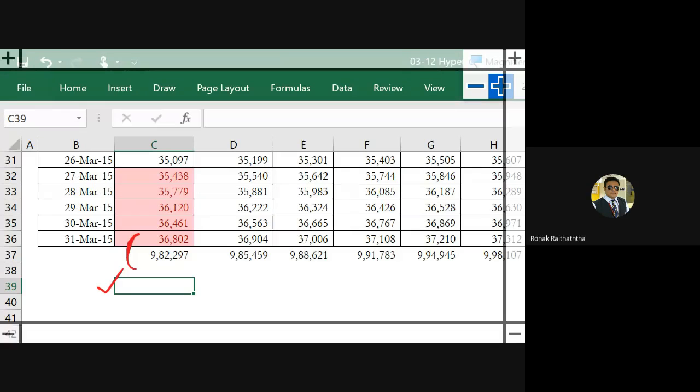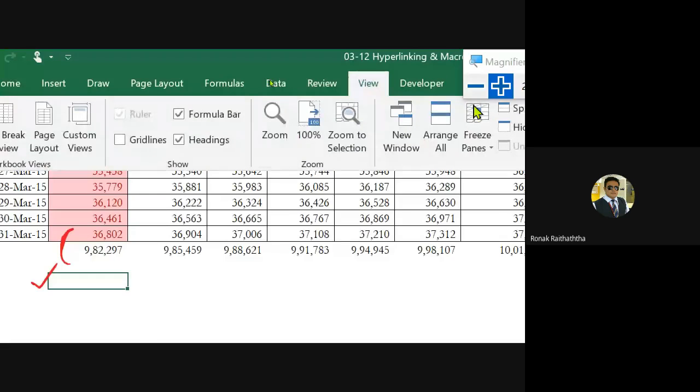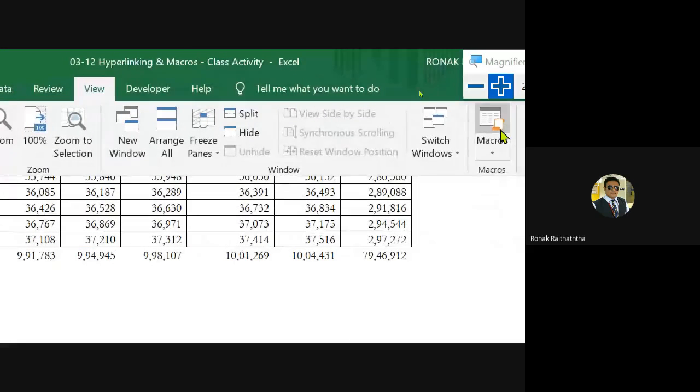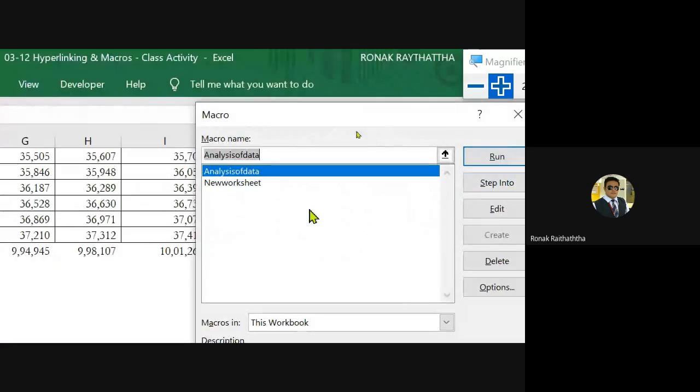And now I can run the macro, and let's see that what do we get as a result. So here I'm going over there in a view tab, and then in a view tab I'm going to the macro, then view macro. Then what was the name we had given? I guess we had given a name of analysis of data. That was the first one, right? Now, oh my god, we have done so many works.